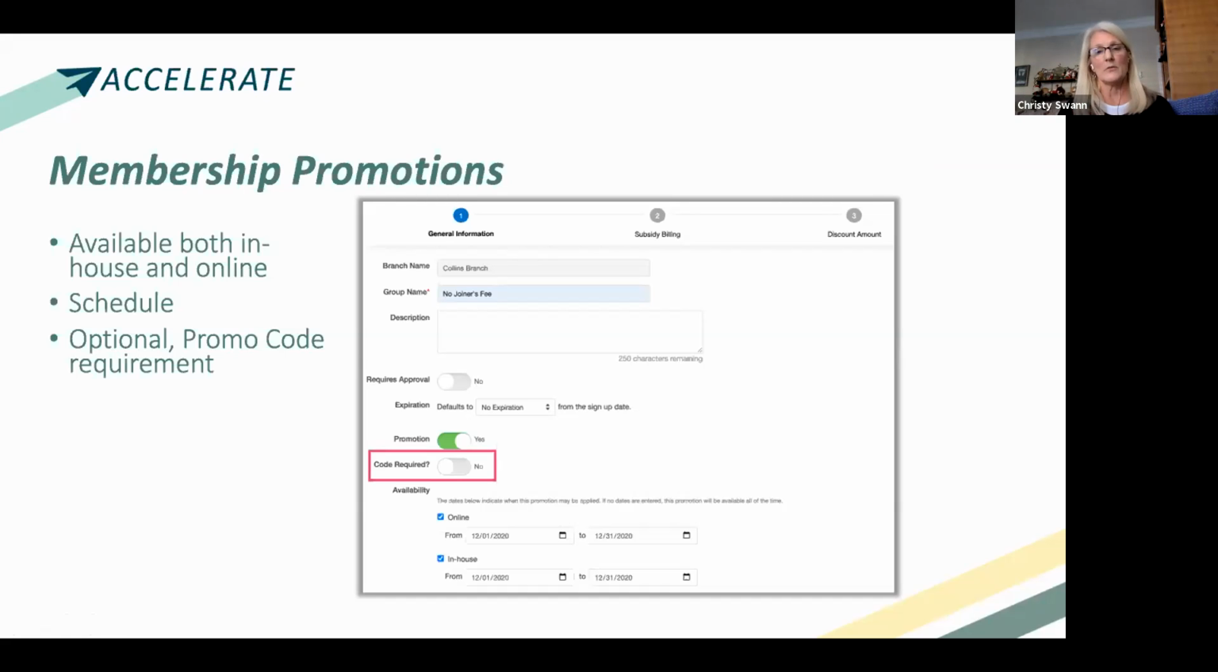Whereas if you have something that is just across the board, like join in January and pay no joiner's fee, if you set it up with no code required, that means that as of the date, say December 1st, so let's say starting yesterday, we started a promotion, anytime somebody chooses a membership type that is allowed in this promotion, it automatically gives them that discount and assigns them to that discount group. So again, it streamlines things and makes it a lot easier.